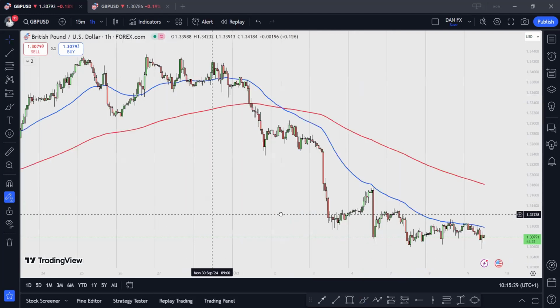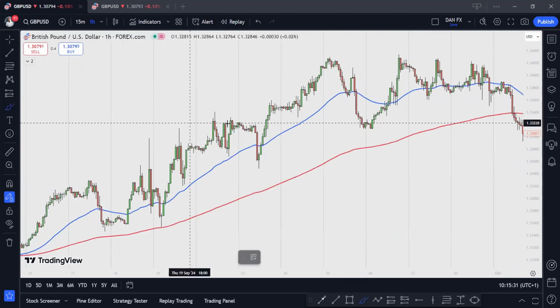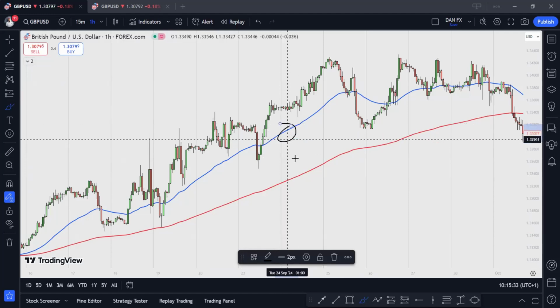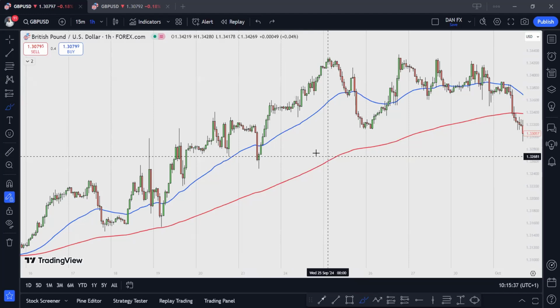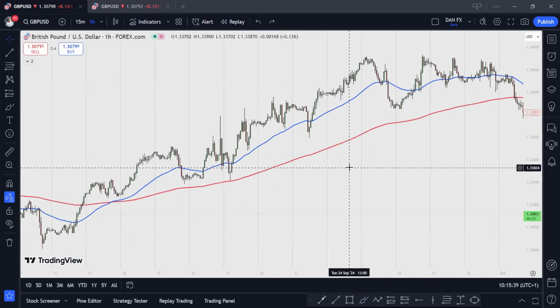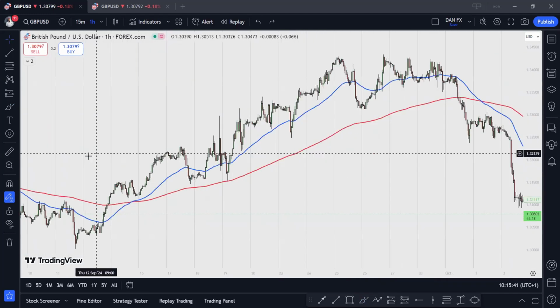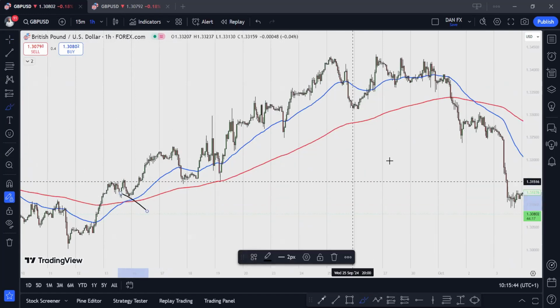If you're in an uptrend, it's going to be the opposite. Price is going to be above the 50 EMA and price is also going to be above the 200 EMA. And then the 50 EMA is going to be above the 200 EMA. So to identify a change of trend, the EMAs have to cross over, right? They have to cross over each other.